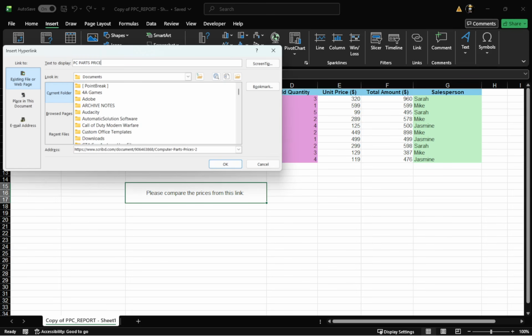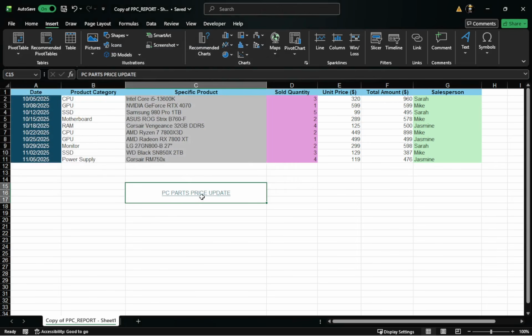Click OK. The window will close, and back in Excel the cell text changes to blue with an underline. That visual change confirms your hyperlink is now active, and you can control-click it to test the website.